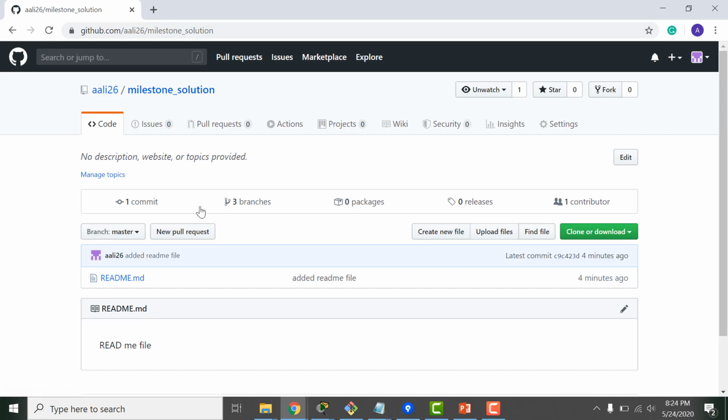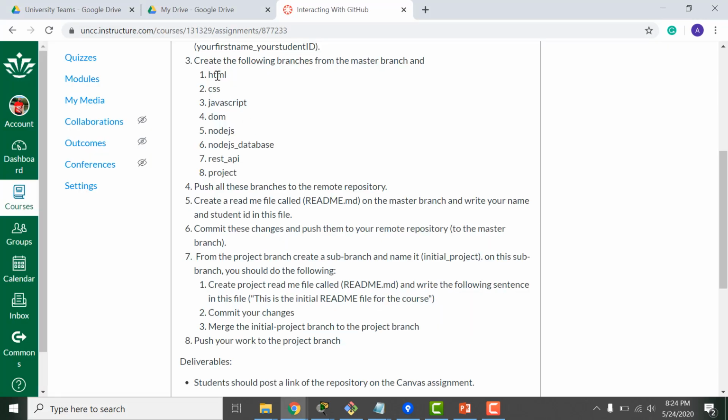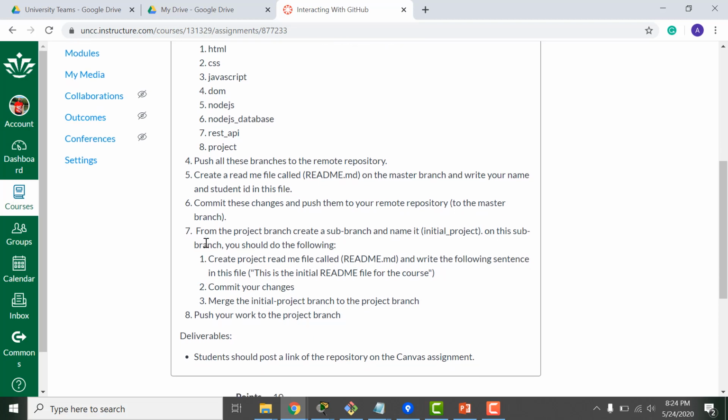So what you should expect is to have here 8 branches, or let's say 9 branches, because one of them is the master and the rest is for this. So you should have 9 branches. Okay, so now number 1, 2, 3, 4, 5, and 6 are done. I think, according to the things that I received from the students, they are struggling with number 7.